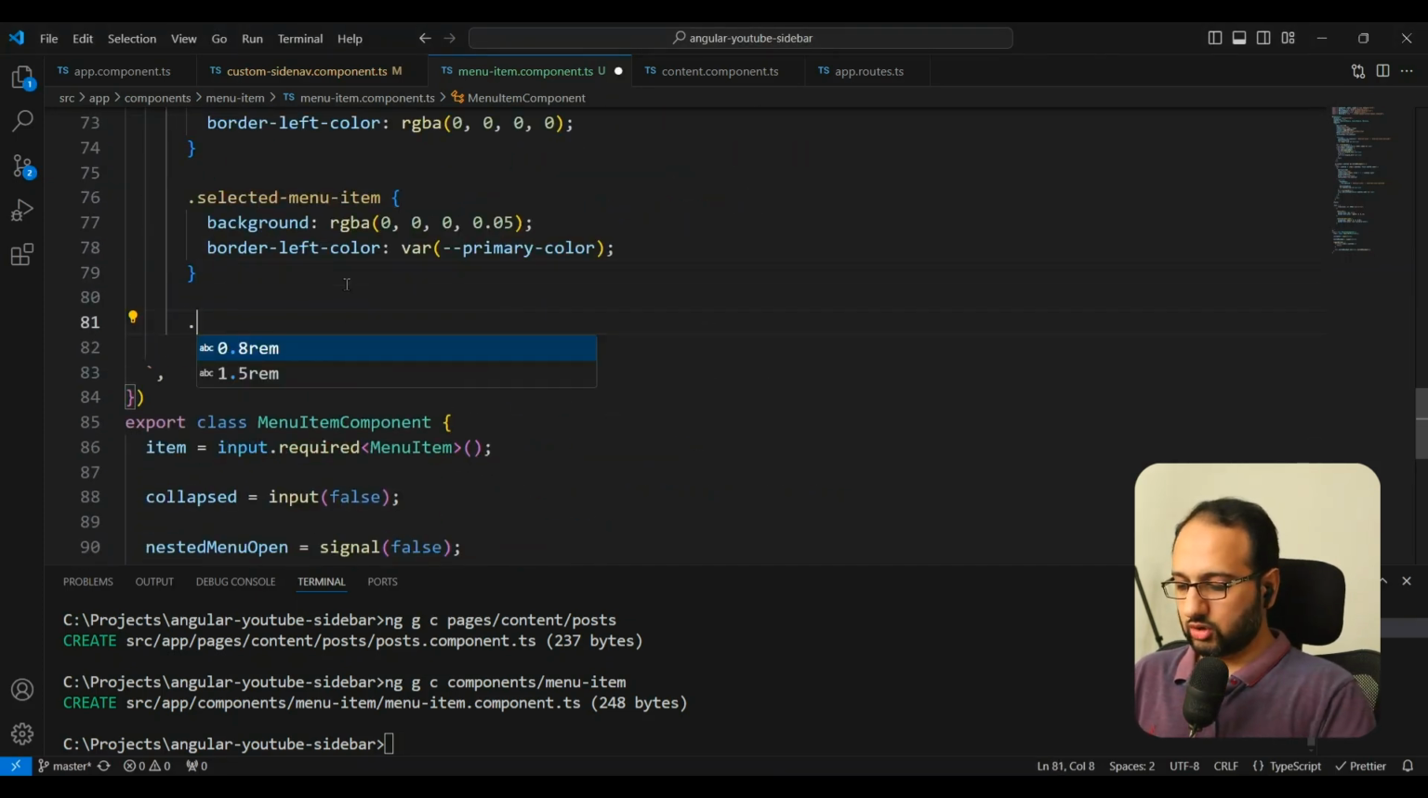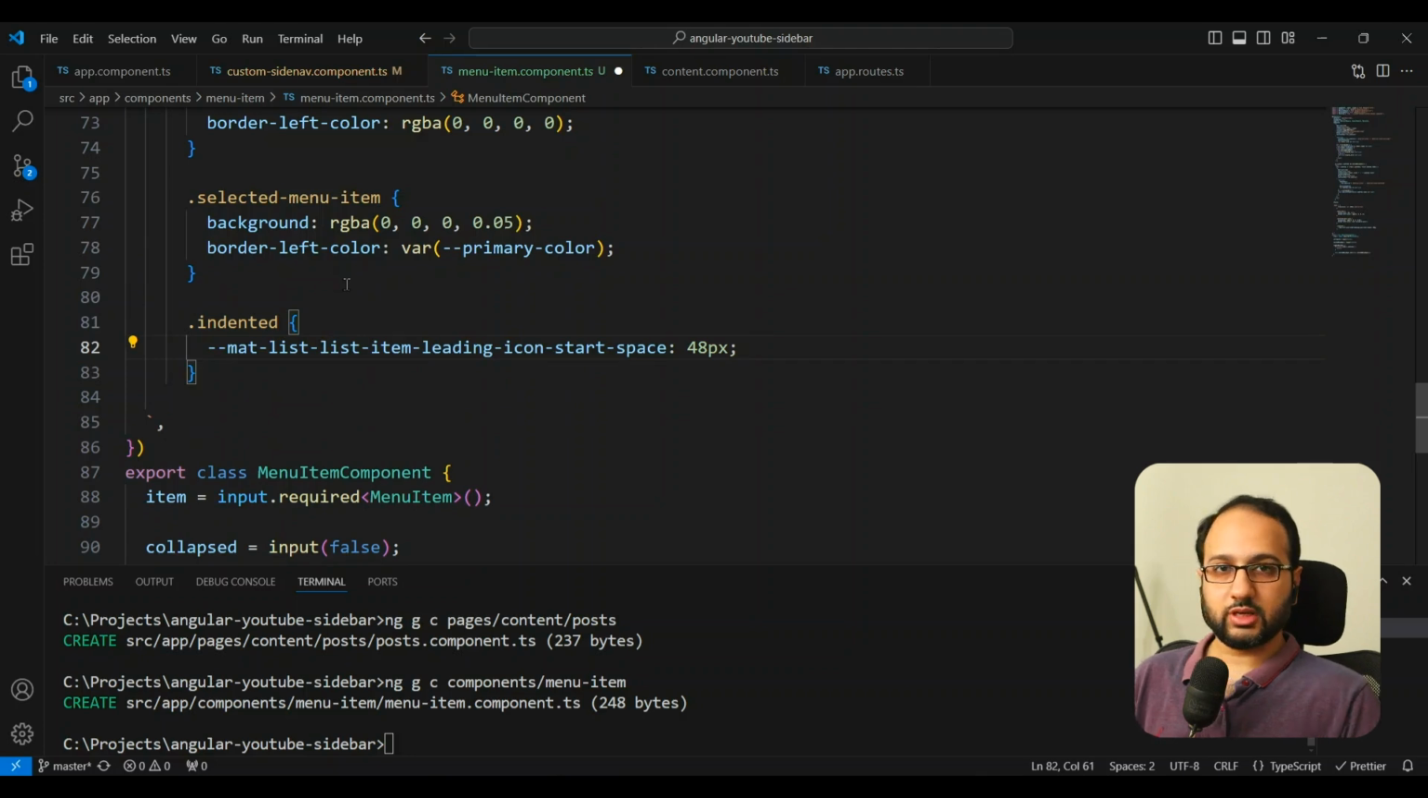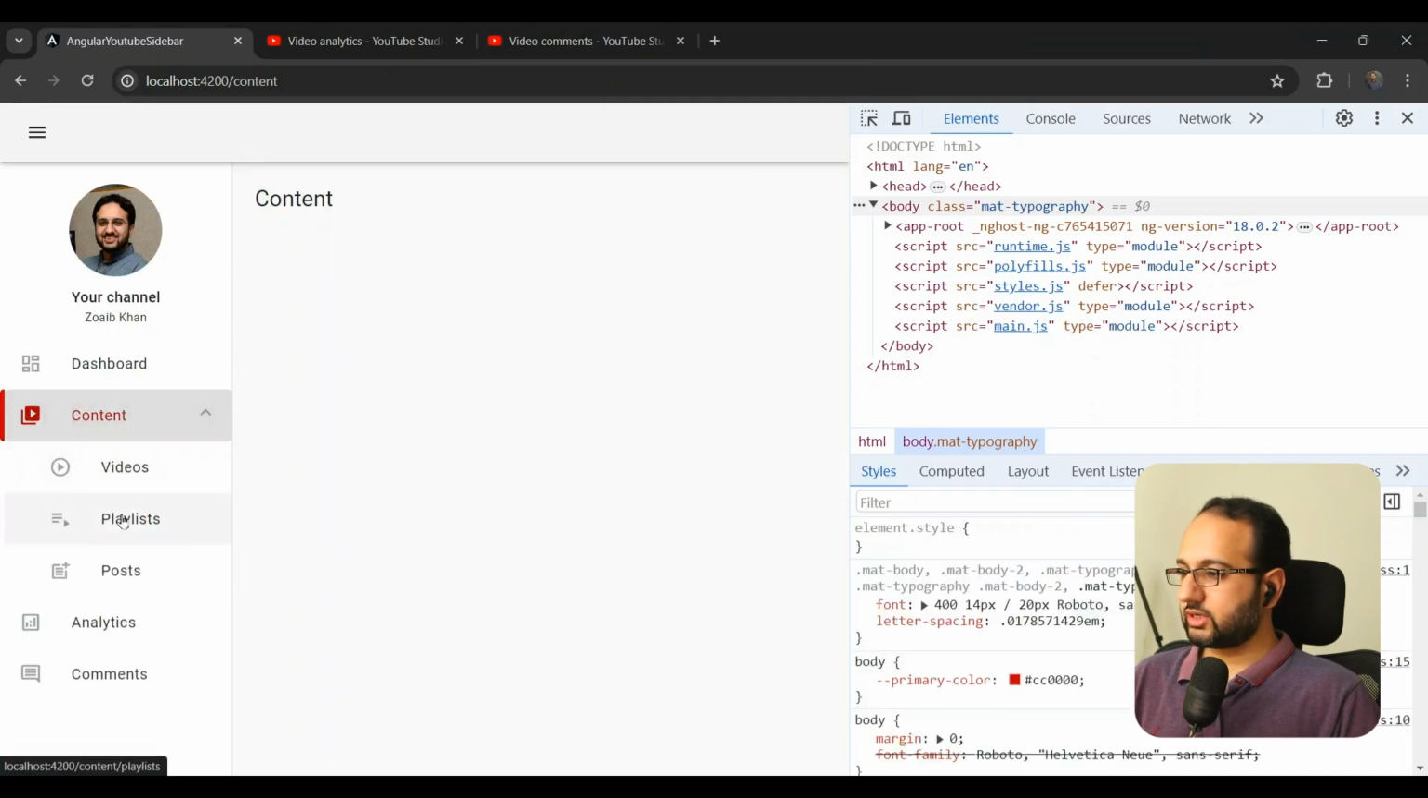We're going to call this class indented, and within that we are going to override this. We're going to give a value of 48 pixels here, right? And then this indented class we can give on the sub items here. So we can do this indented. That's fine. Okay, now let's test this out, and you can see that the menu items are indented, and we can clearly know that this is a nested menu. This is not the main menu.